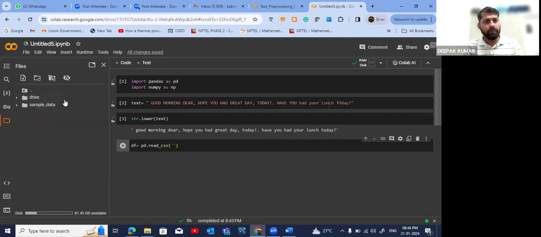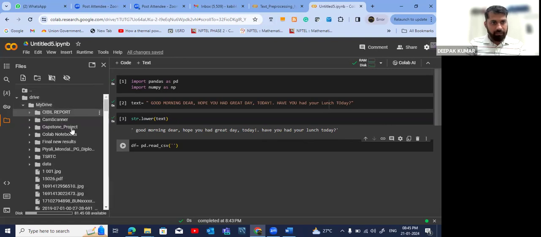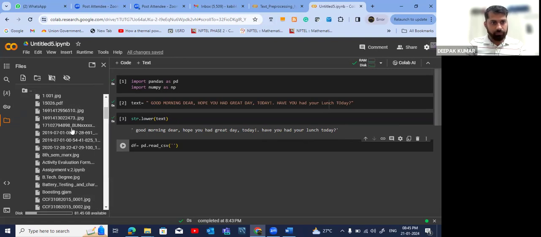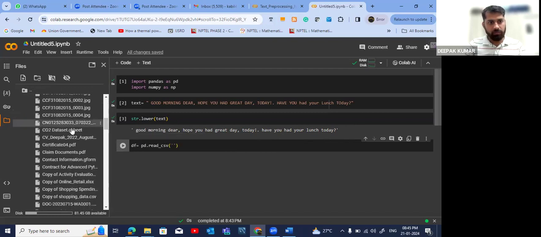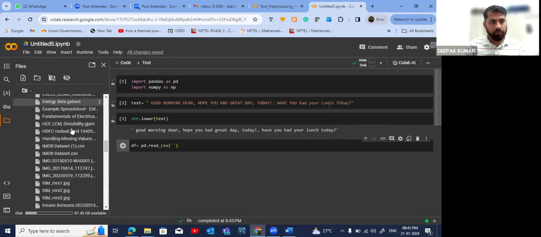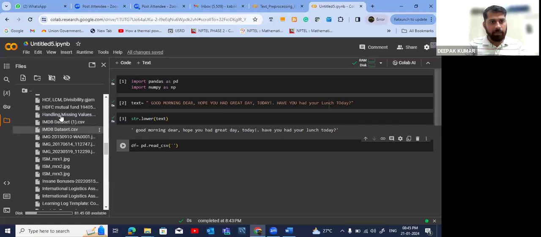Has it been mounted? Yeah, see here, I have pressed this and it is mounted over here, drive. So to the drive, I'll go to my drive. From my drive, I'll go to the .csv. See, I have the IMDb dataset, IMDb dataset.csv. I have to just copy the path and paste it here. Let's run it.